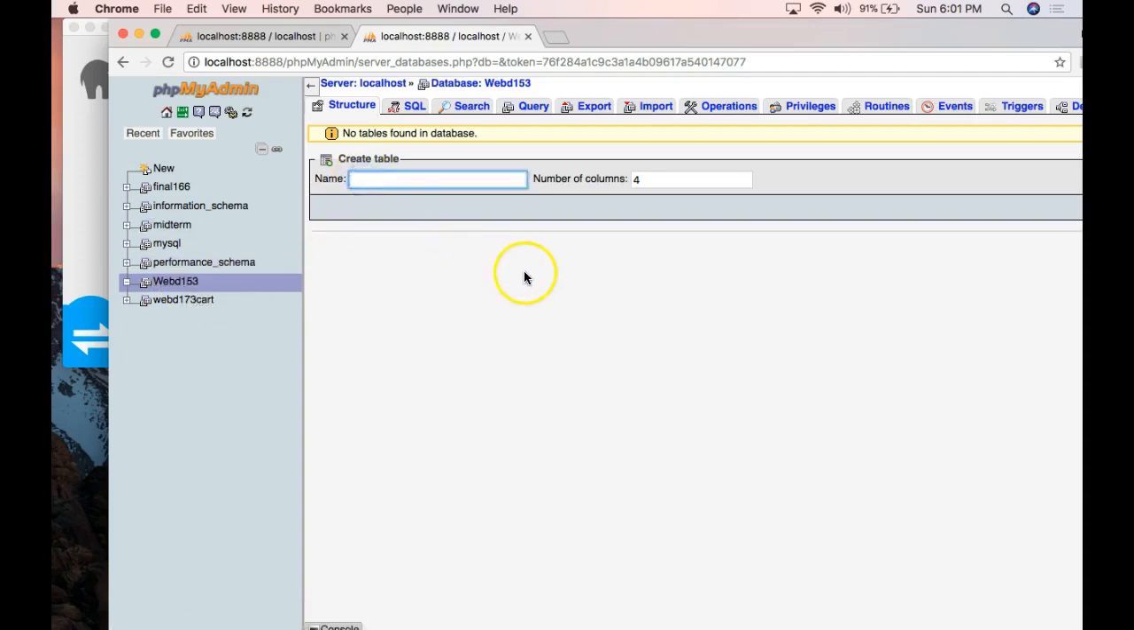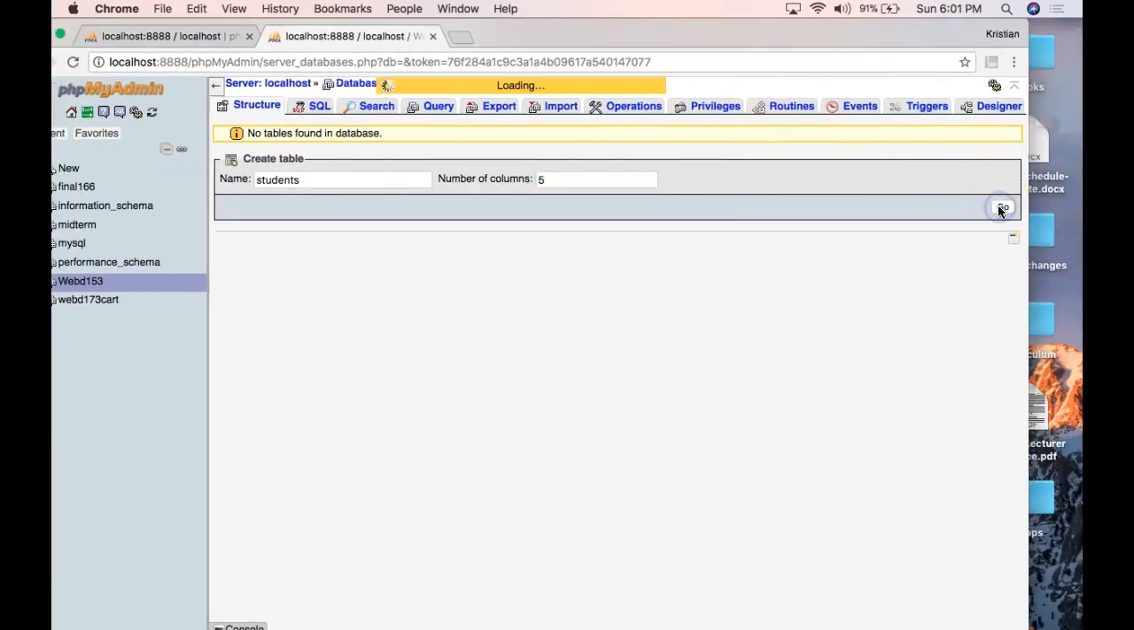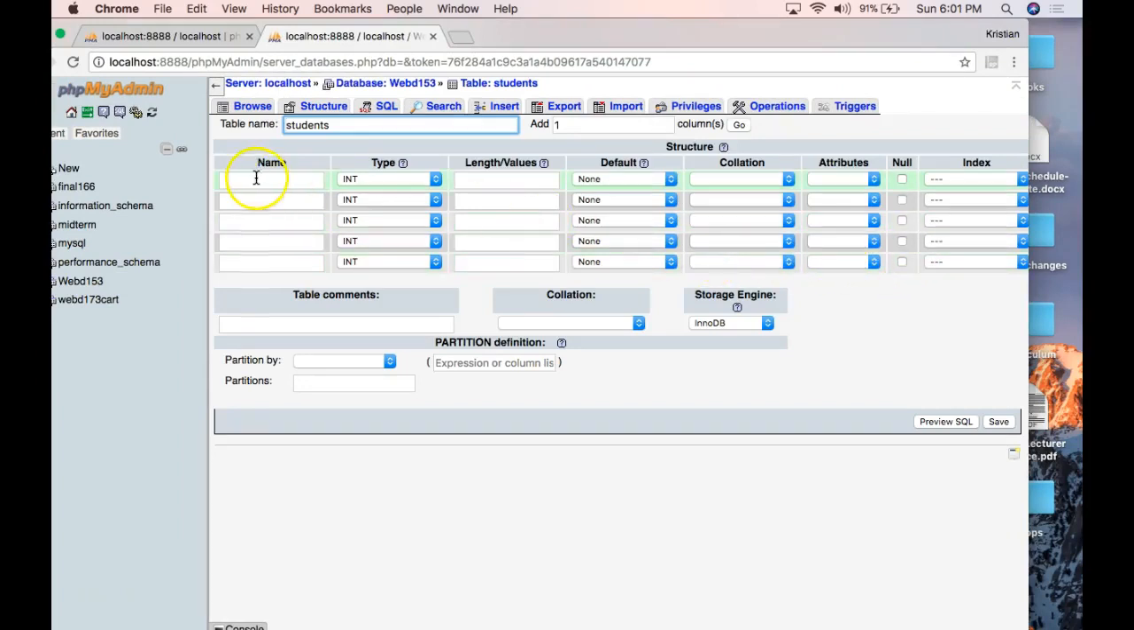And now I can create a table, and let's call it students. And this number of columns could be something like four. And I'm going to go ahead and click go. Okay, so let's start our student table, and initially I'm going to give it what's called an ID. These names can be whatever you want, but I recommend you make them something that you can remember, something that describes the data well. And the data type on this will be integer.